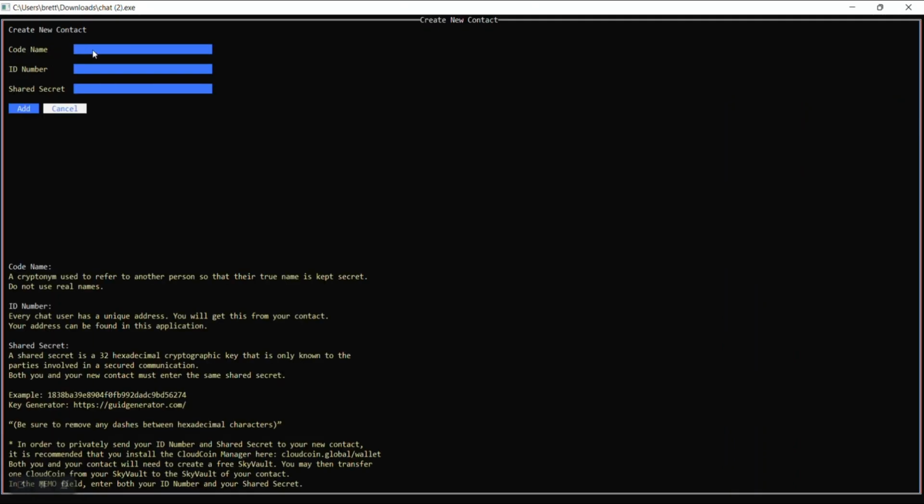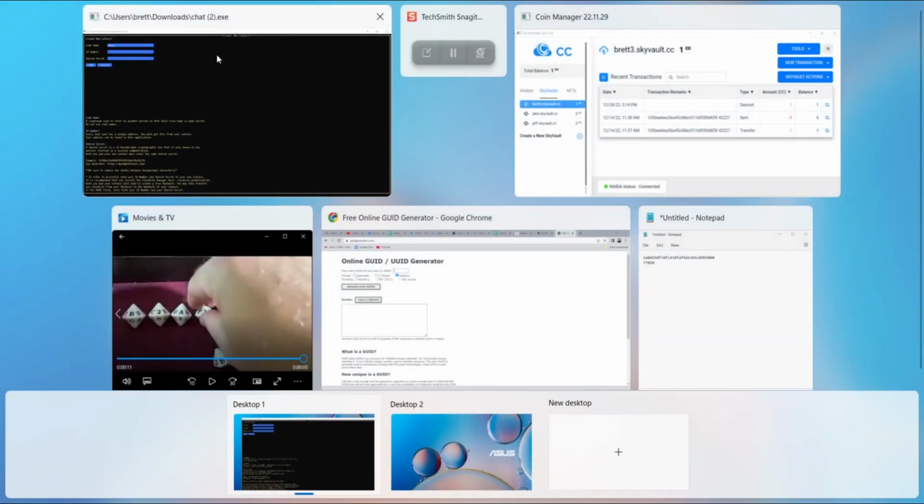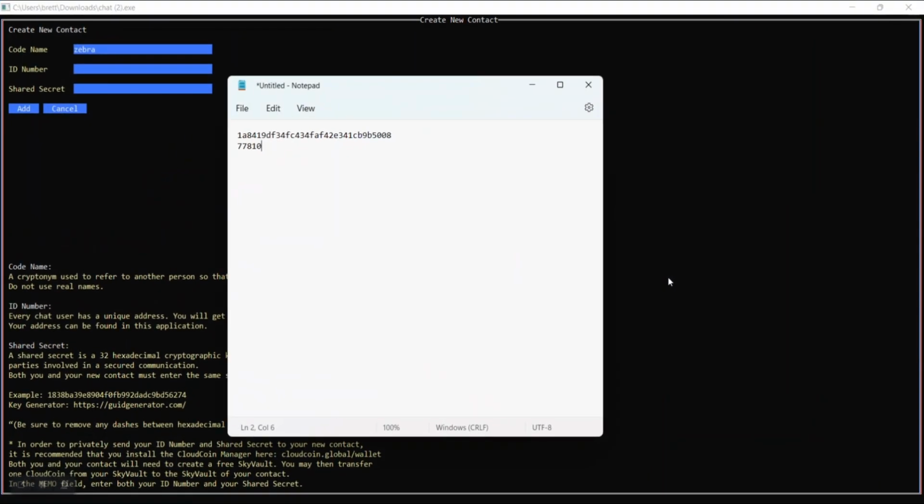And I actually have the information that I need for these fields. The first one is a code name. So for my contact, I want to come up with a name. I could just use their real name, but for sake of anonymity, let's just name this contact Zebra. And for ID number, let's take a look at what I've got. I've already got the ID for this contact, and here it is, 77810.